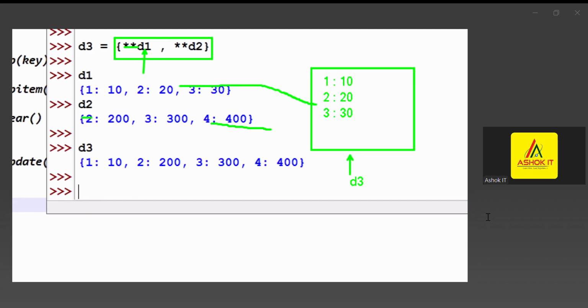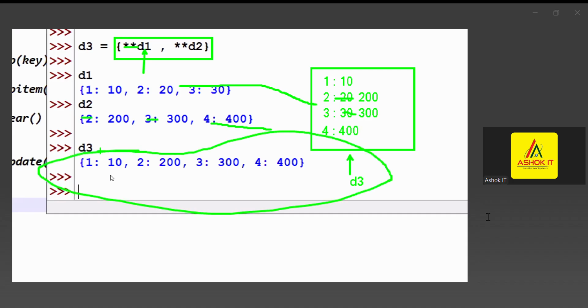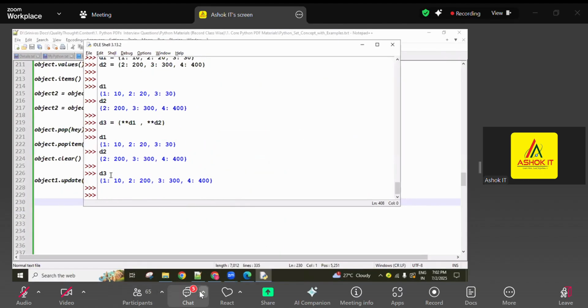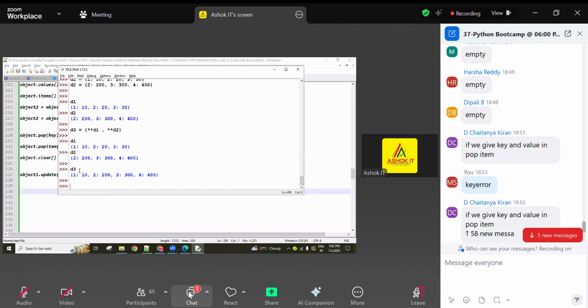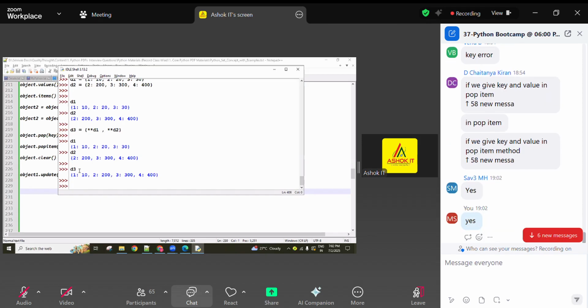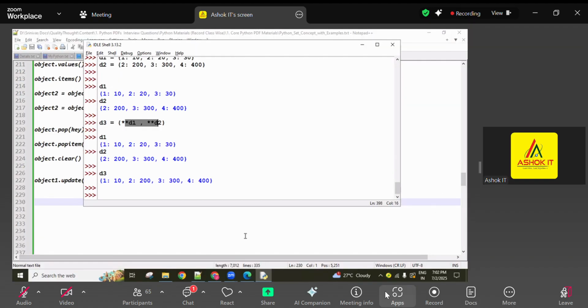Next, from the second dictionary. Here again this key is already available, this key is already available, and only these values are updated with 200 and 300. And the last key-value is a new one, 4 colon 400. That is d3. Are you clear on this? So without disturbing the original objects, merging multiple objects and returning a new object is done using this star symbol, the keyword argument symbol.